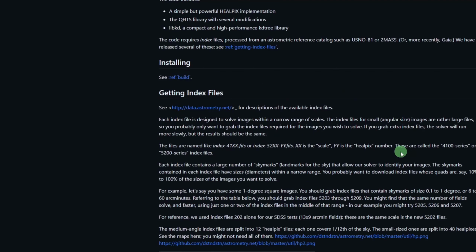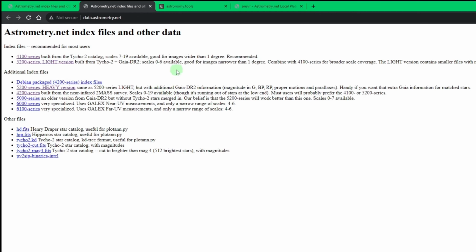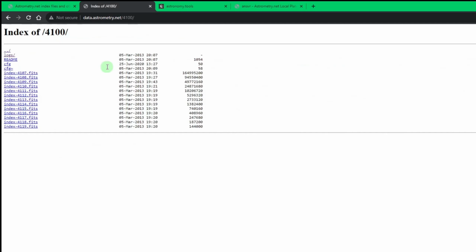If you scroll back up to the top here and click on data.astrometry.net, it will take you to where you can download those files. You can disregard everything below the additional index files down through here. We're just going to be dealing with these two up top. And these are the two series that they recommend most of us use. So again, according to the table, we need 4108 through 4114. So that's our 4100 series. So we would come in here and download 4108 through 4114.